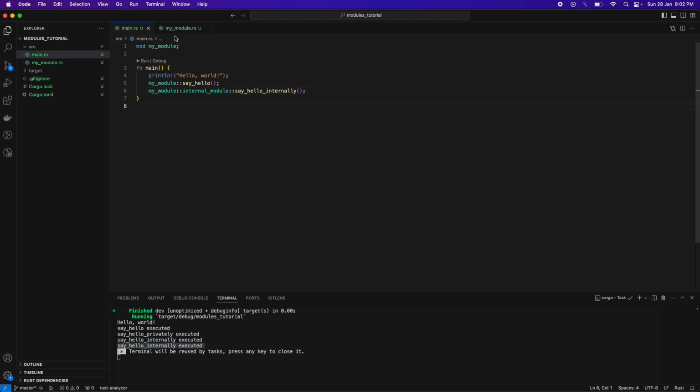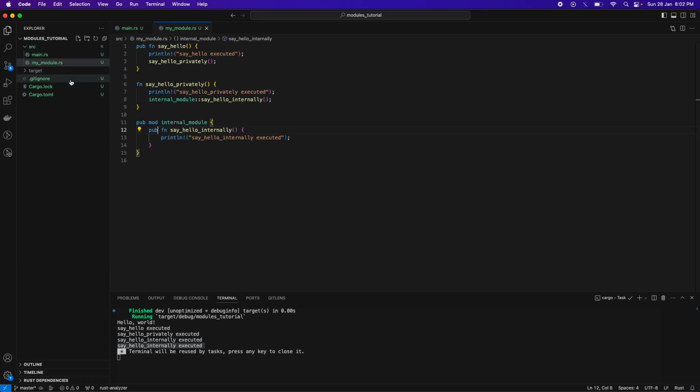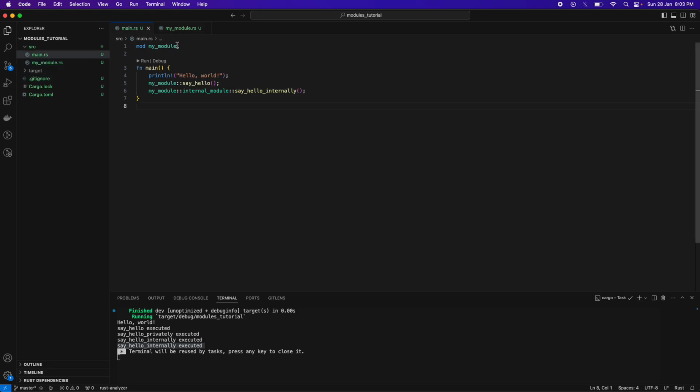Now suppose you don't have anything inside this my module file. How? What other way can you define your module? So basically there are two ways which Rust follows to find the module definition when you write something like this.